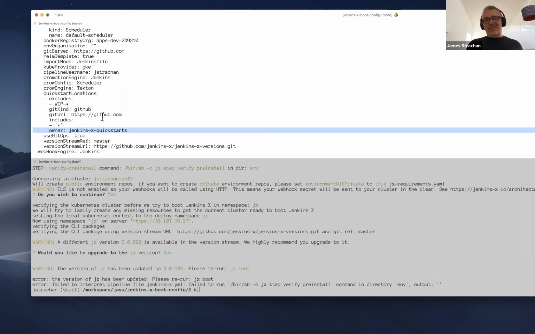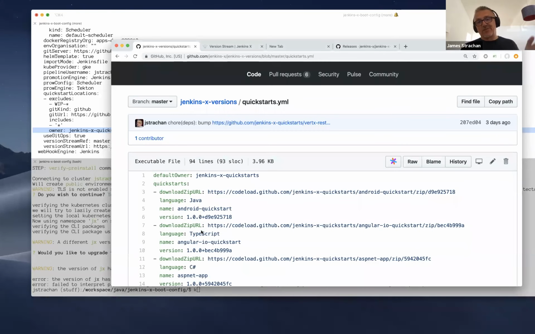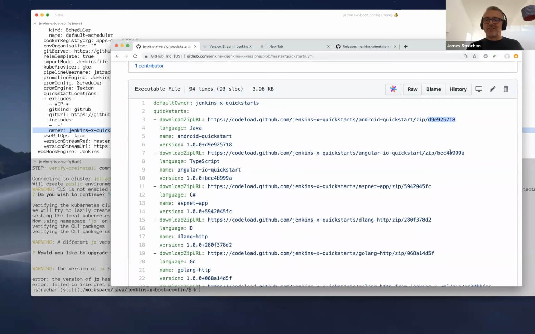So we want to lock everything down and know everything's green before we give it to users by default. So we've now got a new quickstart.yaml, which is part of the version stream. And in this quickstart.yaml, you might notice these versions. We version every quickstart using the git sha of the Git repository of the quickstart. So each of these quickstarts are in GitHub, right?